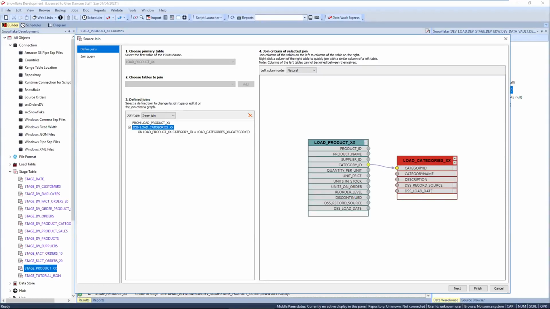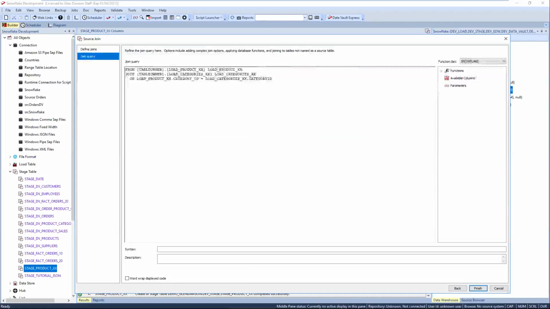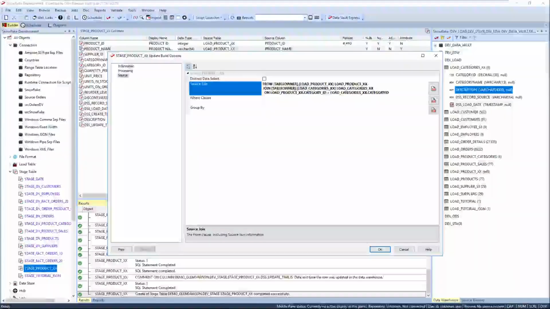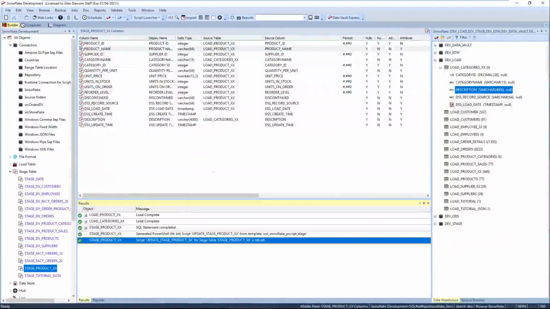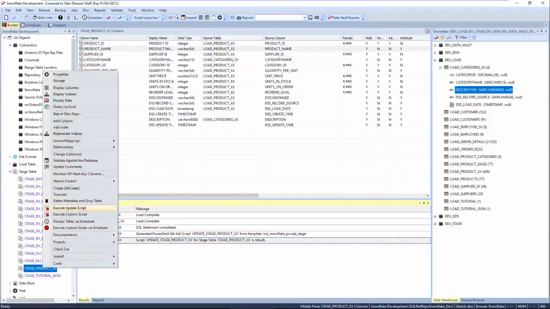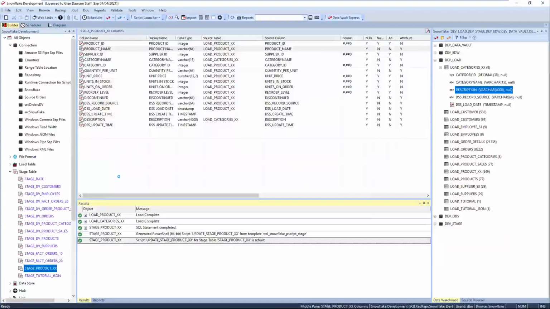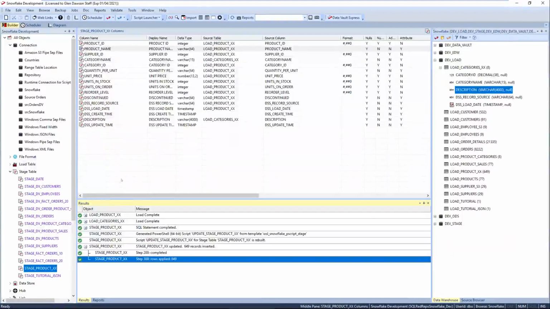We can review the join here. We can change it to an inner and outer. We could also go in and customize this join here. I'm just going to go finish, OK, and now I should be able to execute this. Okay, so again, very quickly, wizard driven. We've answered questions and we have code. And behind the scenes, of course, there is a SQL script that's doing this loading for us.